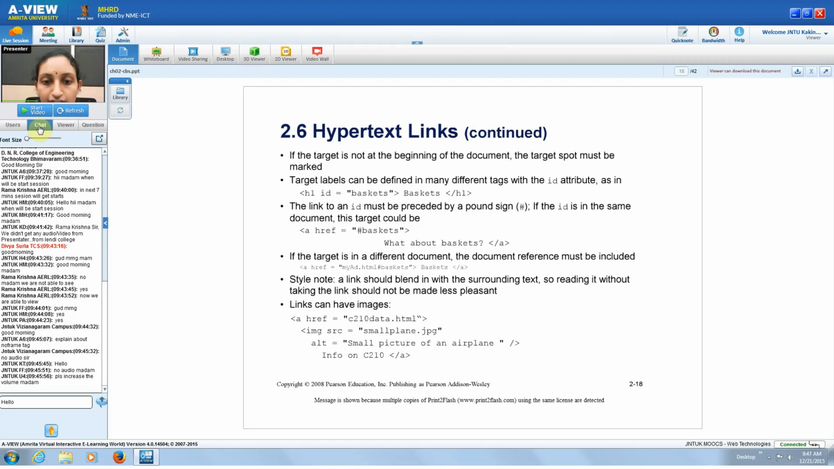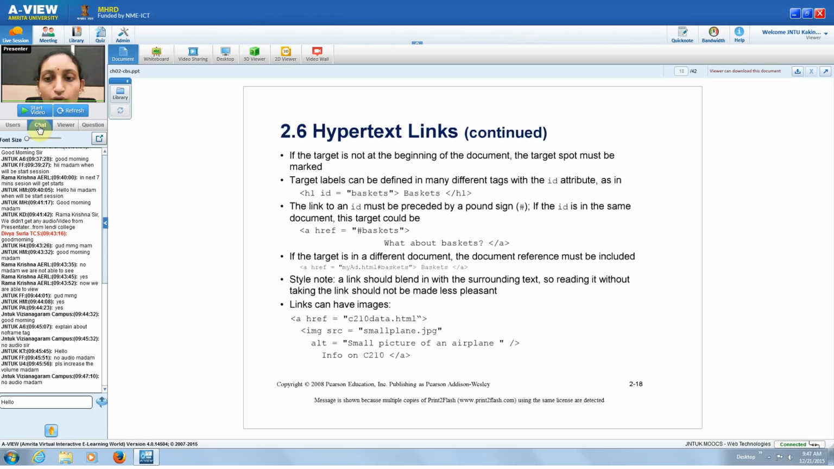Now coming to here, if the target is a different document, the document reference must be included. If the target is not at the beginning of the document, the target spot must be marked. Target labels can be defined in many different tags with the ID attribute, as in h1 ID is equal to baskets. Here you have an h1 tag.